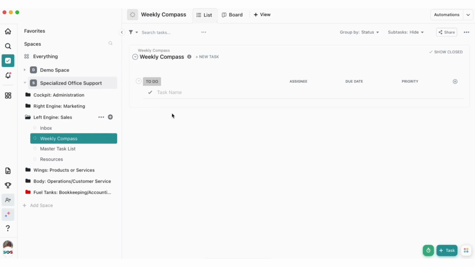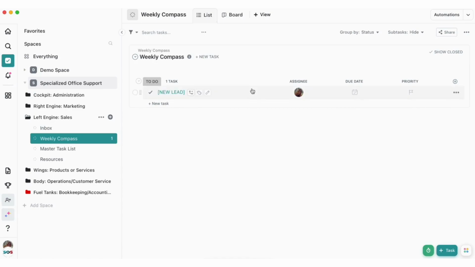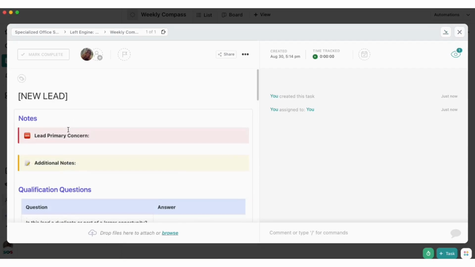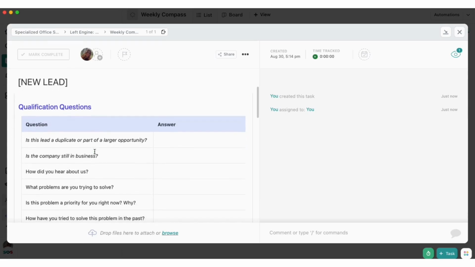We're going to follow the same process for creating a task template by hovering over this blank task and adding a task name. We'll call this new lead. Then we'll click Save. After we've created the task, we're going to go in and add some important information we want to collect, just like we did with the social media template. So I've inputted some sample information that you could capture for that new lead. For example, their primary concern, maybe why they're reaching out to you, some additional notes, and even a table with qualification questions. So that way, as you're meeting with your new lead or having a conversation with them, you can qualify them and document your answers.